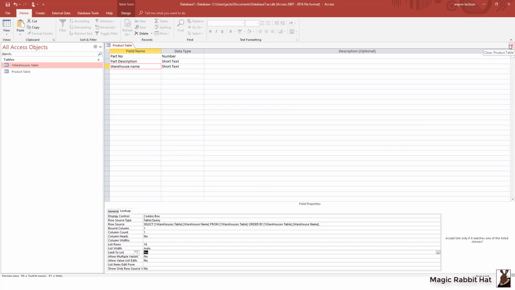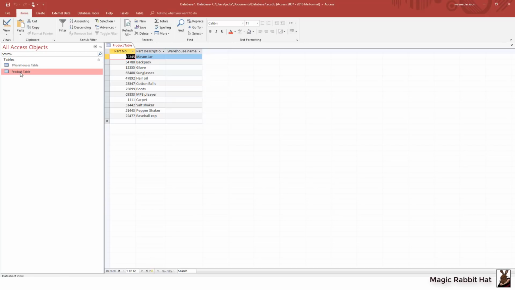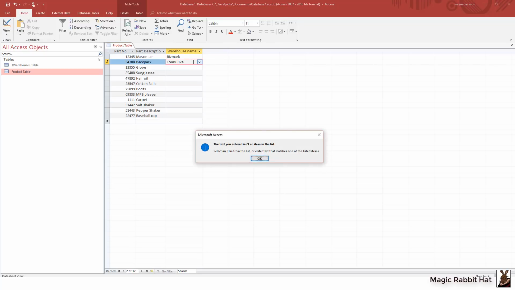So I can change that just by moving to the field and double clicking, and it toggles to yes. Now I'll close the table and save the change. Now if I move to the products table, I can go to each one of those parts and part descriptions and then assign a warehouse name simply by clicking into the field and then choosing from a pre-existing list of warehouse names. For example, Bismarck or Tom's River. This makes sure that the entries are the same entry in every field, and if I make a mistake in my typing and tab out of it, I'll then receive an error message that lets me know that the thing I typed is not on my list of warehouses.